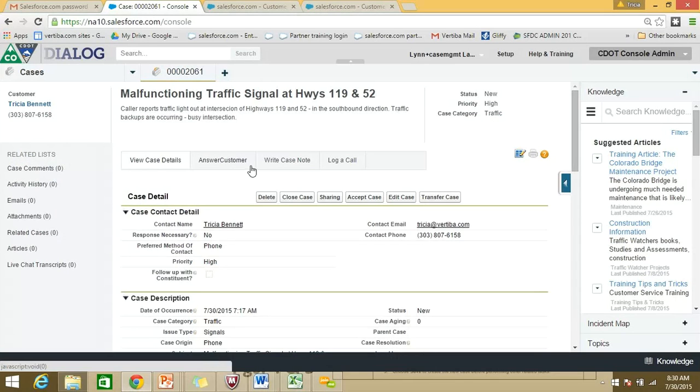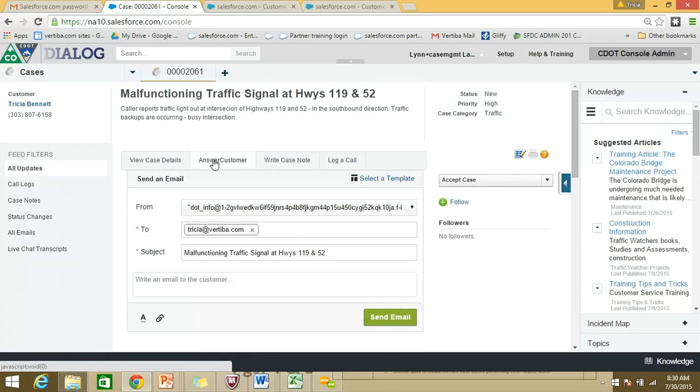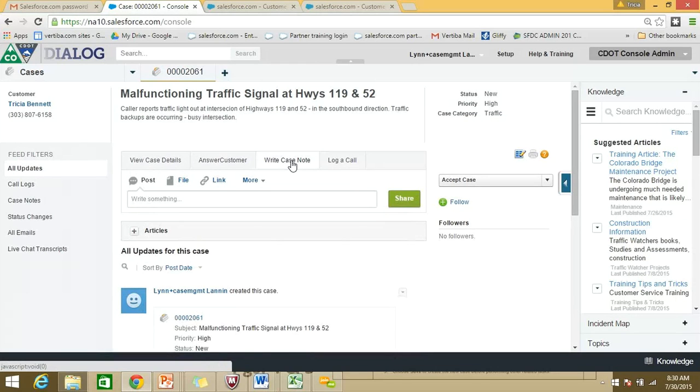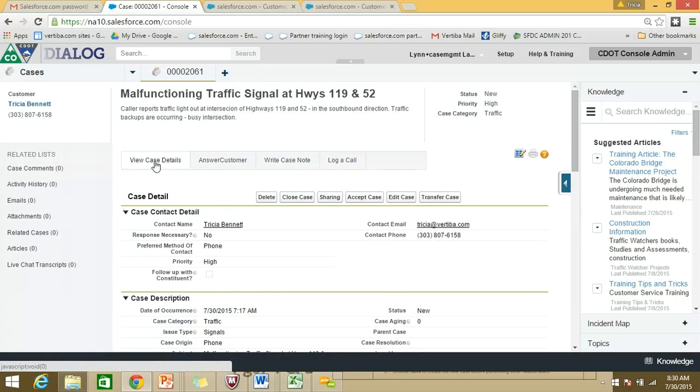So this is going to be an important place for you to remember, because when you're looking at a case, you can be in case details, you can be writing email and answering customers, you can be writing case notes and alerting subject matter experts or other members of your team, and you can also be logging calls. So if you're looking here and wanting to go back to that original case detail, the case that you created, you can kind of tell because there's gold bars here, then you're going to want to go all the way to the left and view the case details.